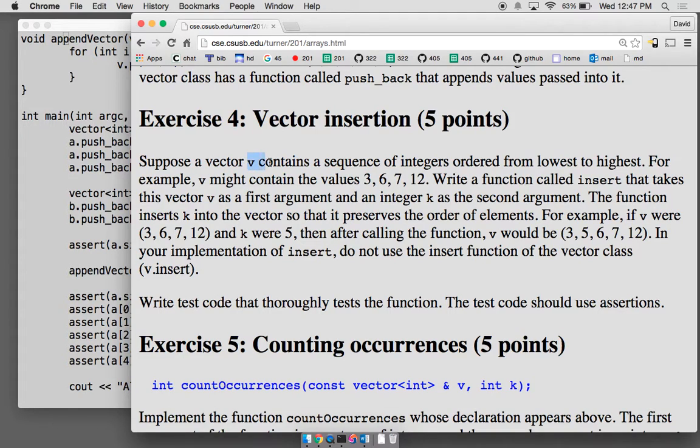Suppose a vector V contains a sequence of integers ordered from lowest to highest. So it has integers that are organized lowest to highest. V might contain the values 3, 6, 7, and 12. Write a function called insert that takes this vector V as its first argument and an integer k as the second argument. The function inserts k into the vector so that it preserves the order of elements.